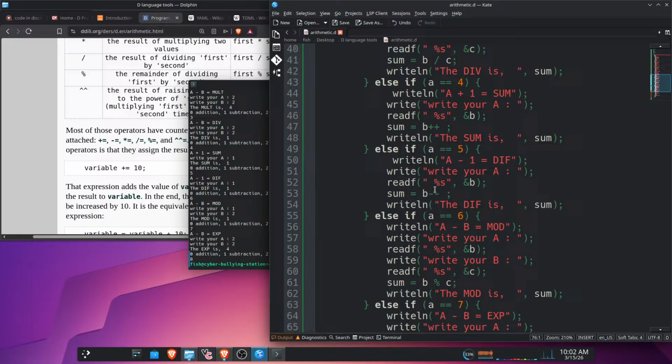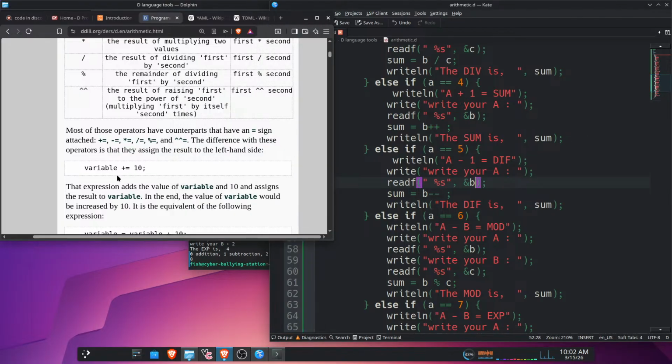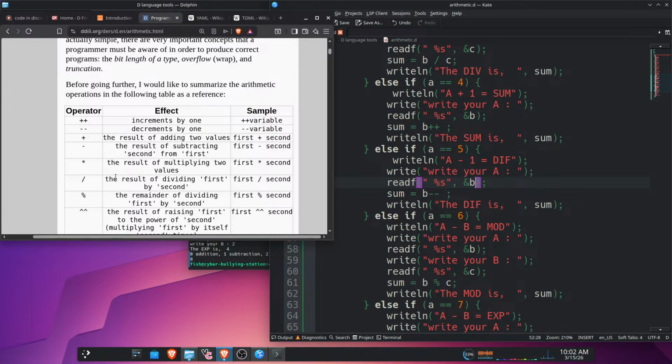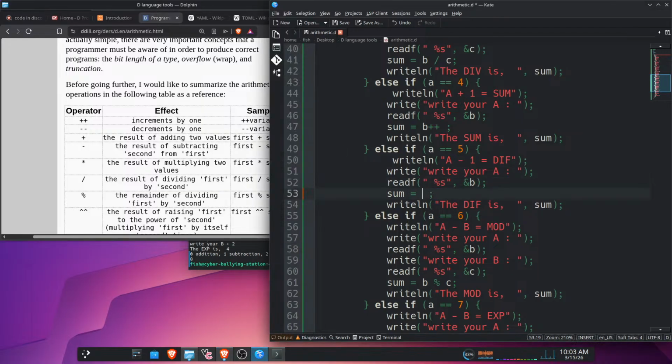Minus, minus. So you would set your sum equals to 1. And then you do minus, minus your sum. That's the idea. And it's written minus, minus variable. Or we could just do minus, minus b.